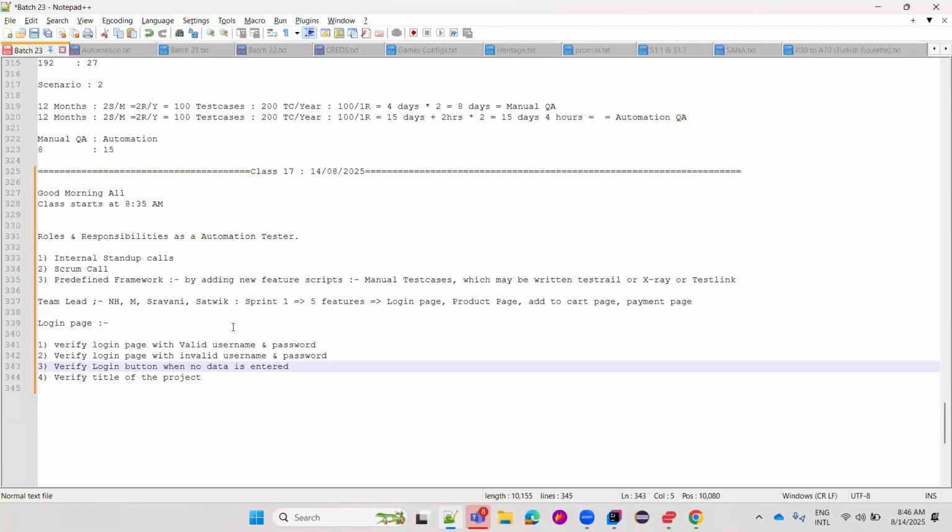I have assigned the login page to Nagahema and the remaining pages to the other people, Murali, Sravani, and Sathvik, right? So whenever you are working on things here, let's consider this: for example, we have 8 cases for the login page. First, you have to execute the first test case. If you want to do the manual testing for this first test case, what will you do? What are the steps? Steps to verify test case 1.